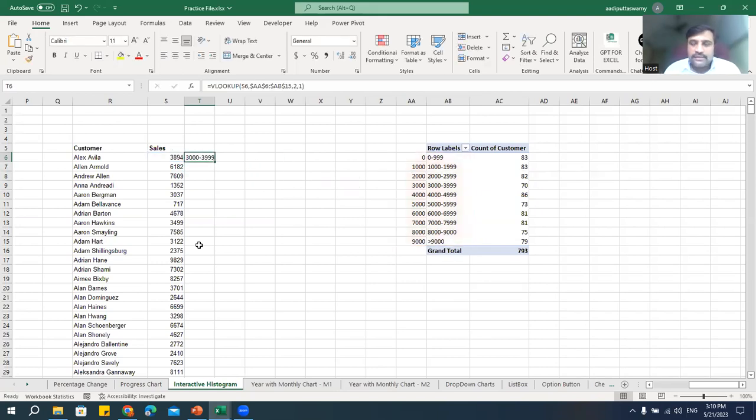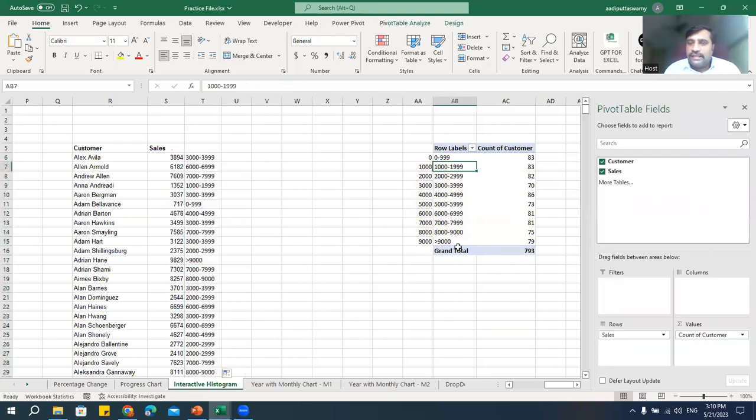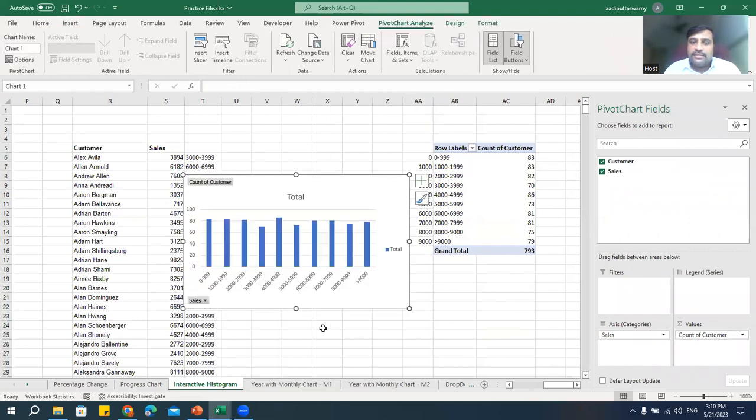See, automatically I'll get this. Double click, done. My task is done. Over. Now what I'll do, I will select this pivot table, go to insert, and I will click here to create one chart. Done. My chart is done. I have these categories.